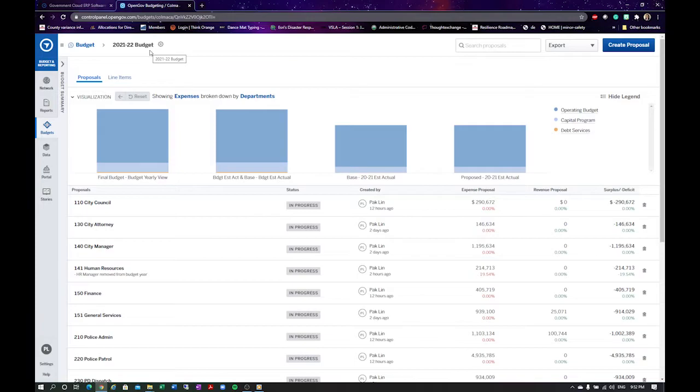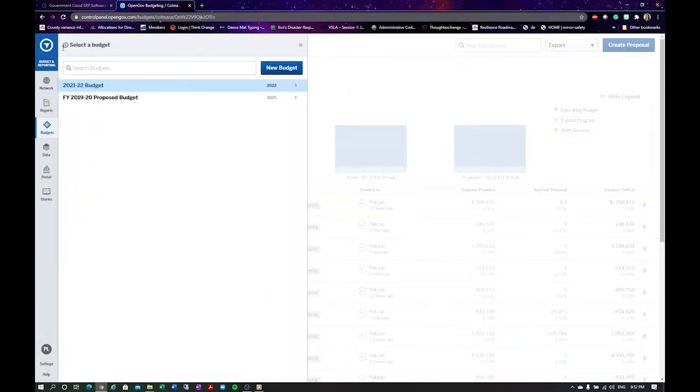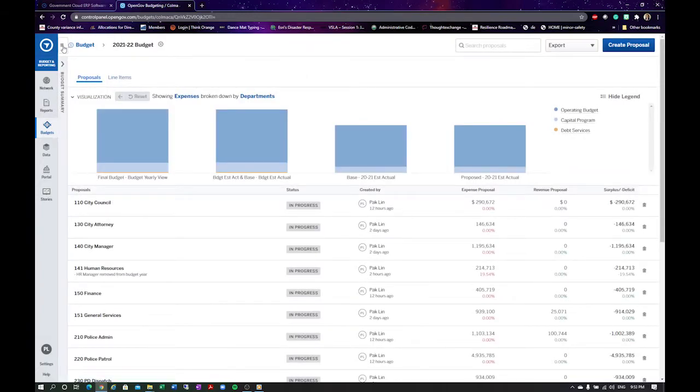2021-22 budget. If you are at a different budget, click on this icon with the 3 bars to select the correct budget. This is also a good way to get to another year's budget for reference.